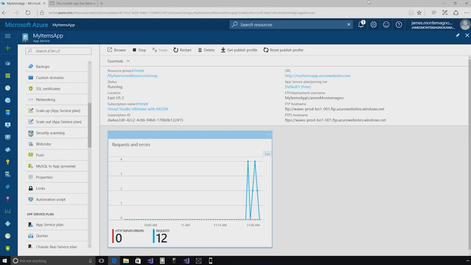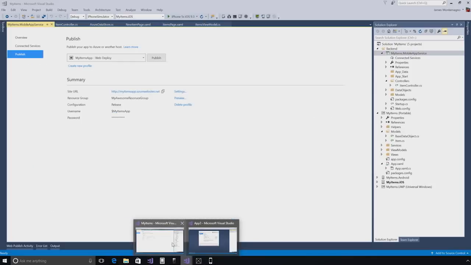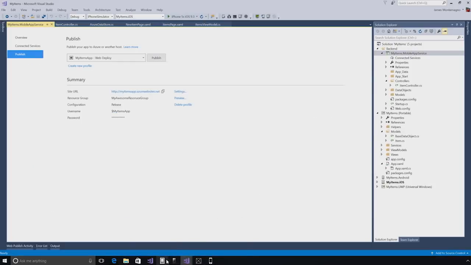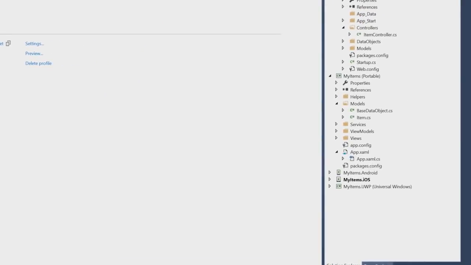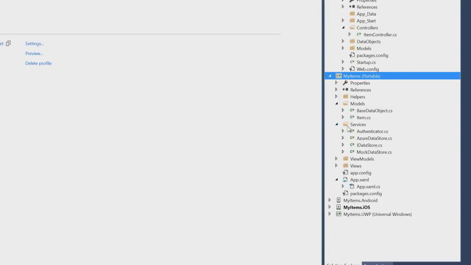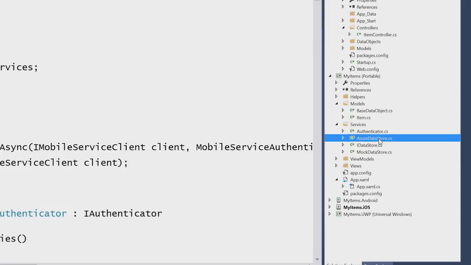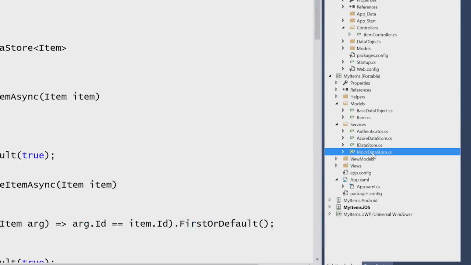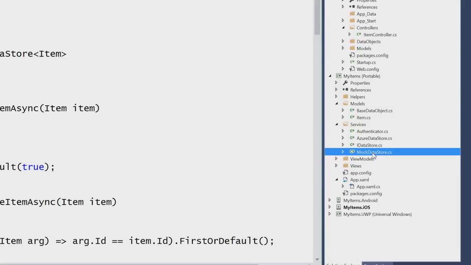Now, let's get into the actual mobile application parts back into Visual Studio 2017. Now, notice again that we have all of our code inside of this portable app code. So I want to highlight a few things. We have services such as our authentication libraries, our Azure Data Store. We have a mock data store, so if you want to just test out some things offline, you can. Then we structure everything in the MVVM approach.